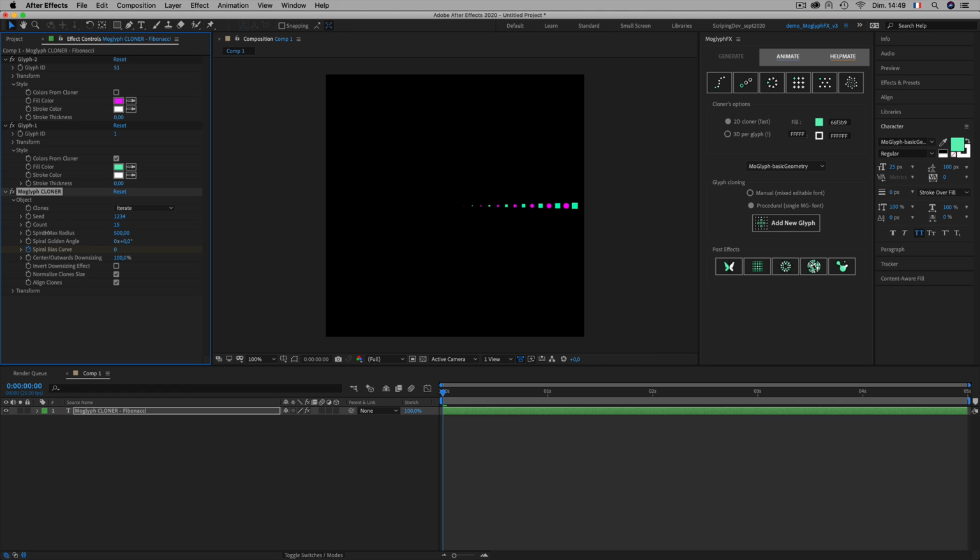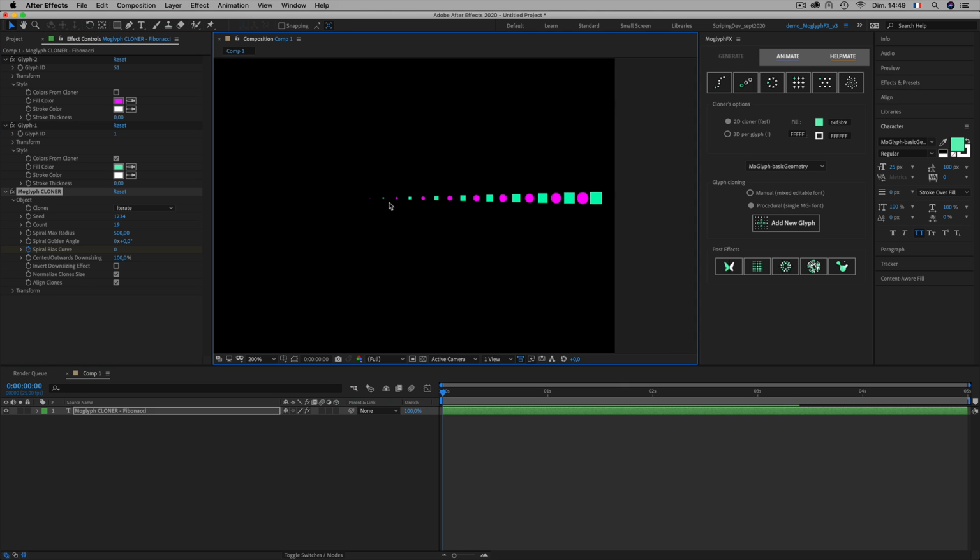Let me explain a bit. You have this kind of order, which tells you that each clone will be cycled through this list of available glyphs. The first one is the first here, then you have the second one, and so on. That's what we call an iterate mode of clones. But if you choose the other option, which is randomize, as you can see, there are now several pink circles, and there isn't any ordered, sequenced order at all. This is completely randomized.